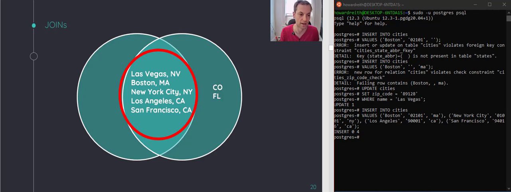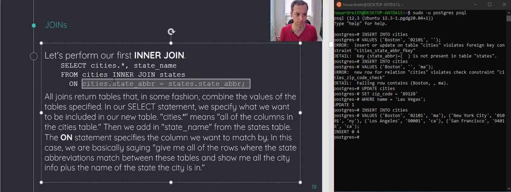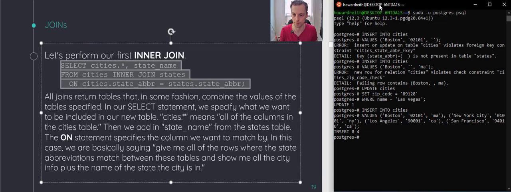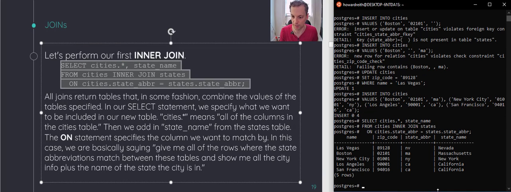And just to illustrate, I think the best way to visualize what a join is, is with a Venn diagram. On the right side here, we have all of our states, and on the left side, we have all of our cities, and in the middle, we have all of the overlap between these two tables. So when we perform this join, we should get a table that contains all of the desired information about these 5 cities. And voila, here is that table.